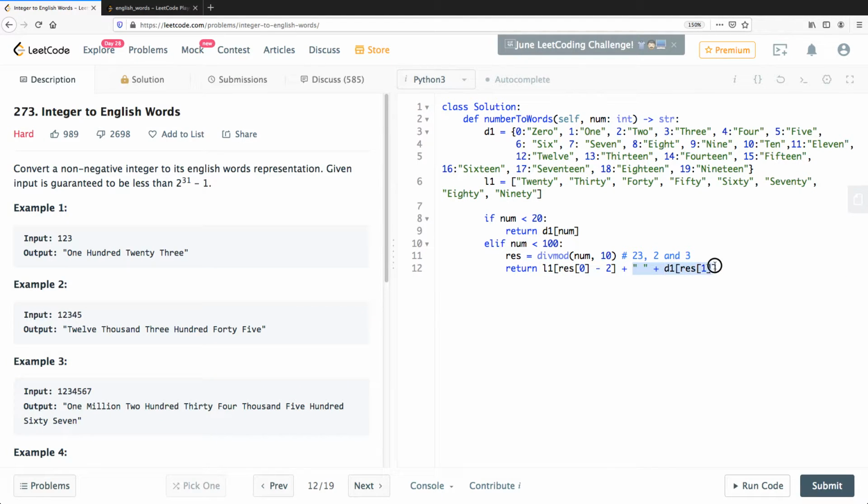That can be done by Python being such an awesome language. It lets us do something like this: we can put this expression plus this if not res1. So if res1, our remainder, was 0, then we need not put anything and we are done. We don't even have to do a secondary lookup or anything like that.